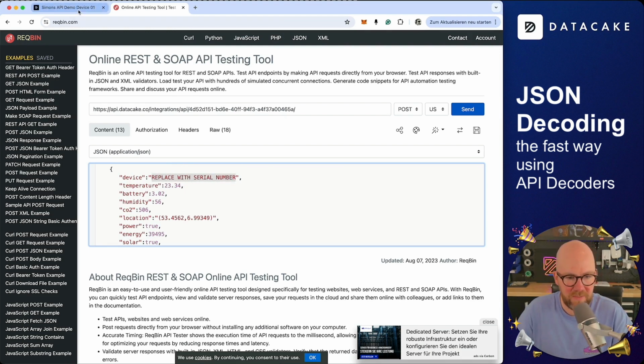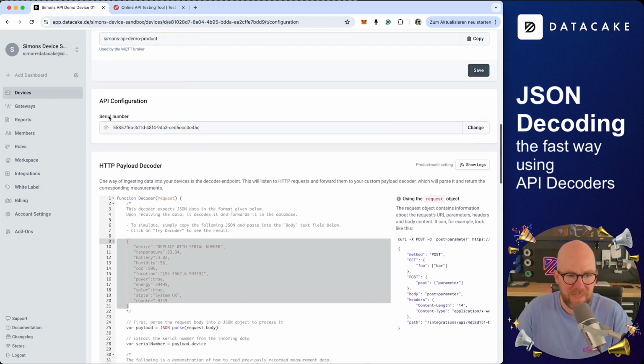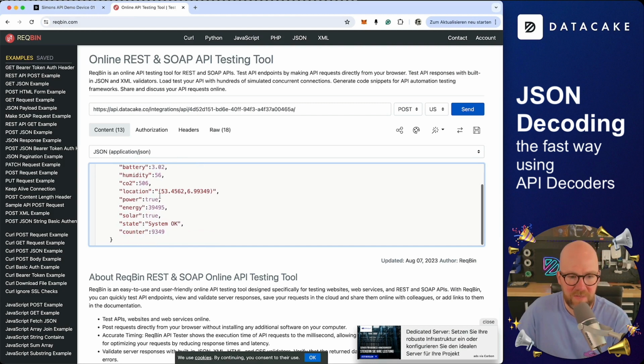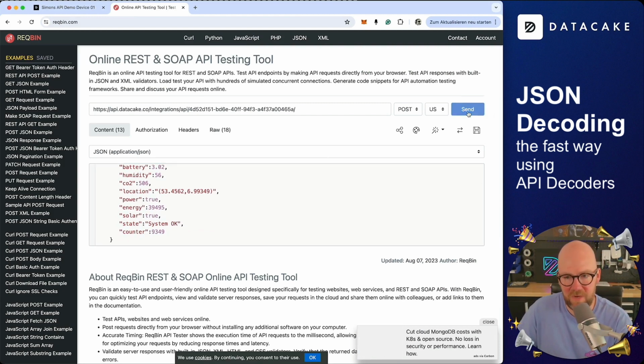And what we need to do now is we need to get the serial number. This is a serial number that we just randomly created upon registration or adding the device, but we could also get or set our own here. So like Simon's device 01. Save. I'm going to copy this and paste this into the corresponding value of my device key in the JSON payload. Okay, so now we're all set, and let's see what happens if I send this now.